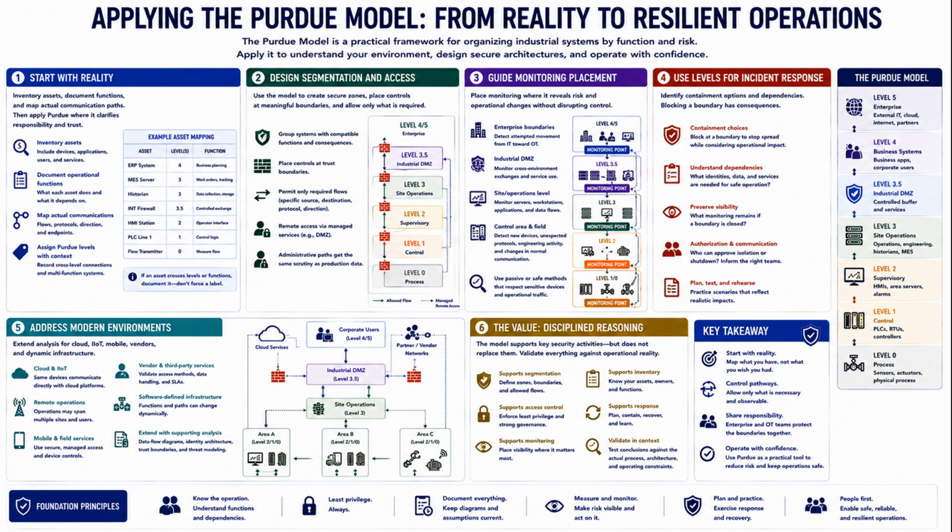The model's value lies in disciplined reasoning. It supports segmentation, access control, monitoring, inventory, and response, but it does not replace them. Validate every conclusion against the actual process, architecture, and operating constraints.